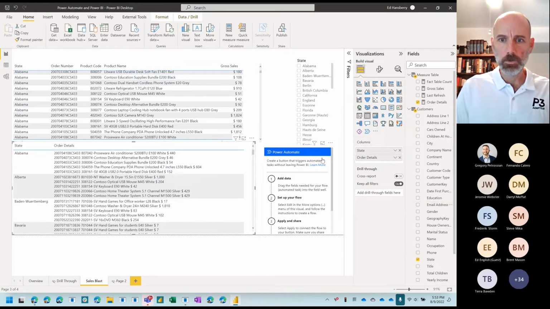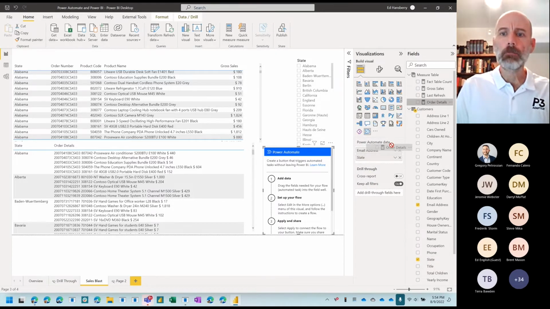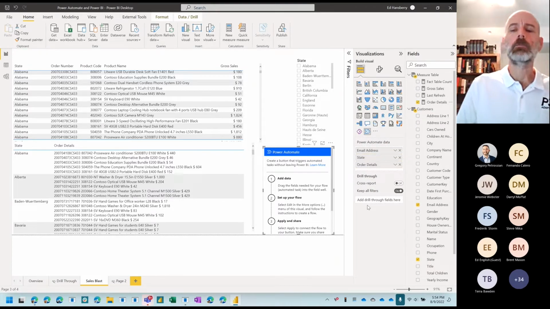And I'm on the wrong visual. Click back on the Power Automate visual. Add the email address to the field well. Add the state to the field well. And then I'm going to add the measure to the field well.